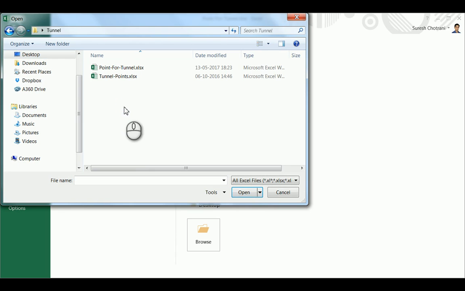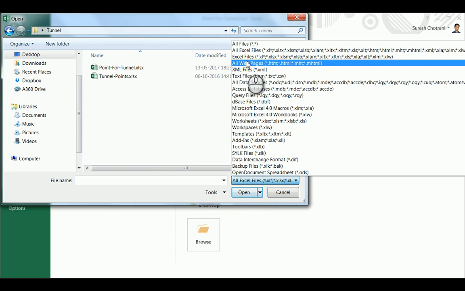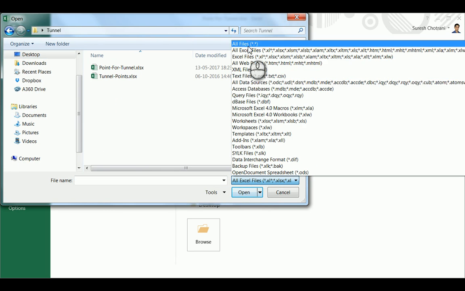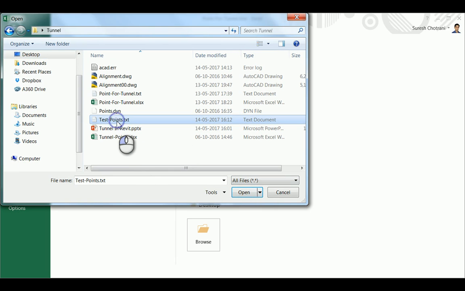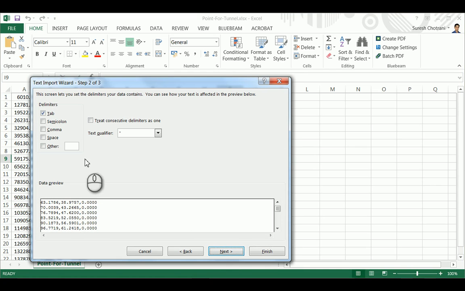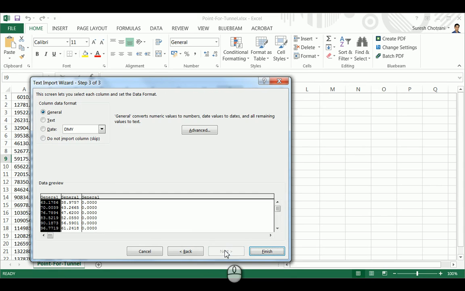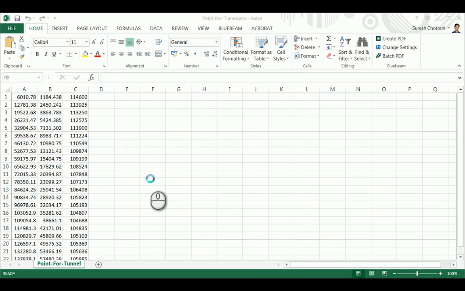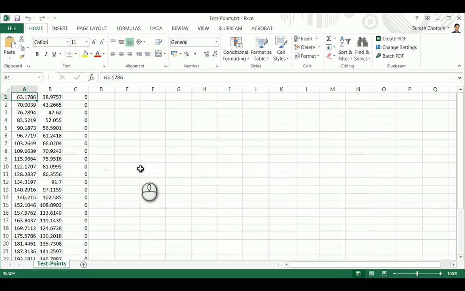Yeah, into this you need to put this as a text file here, or maybe all files. So this is the text file which we exported from the Civil 3D. I am opening it here. Yeah, and I will hit next, and I have to divide this so that it gets into separate columns, and then hit next, and then finish, and then you will have it in the Excel format.